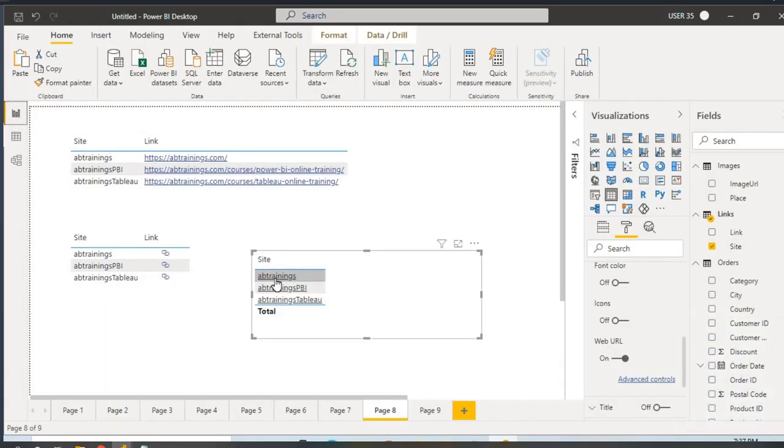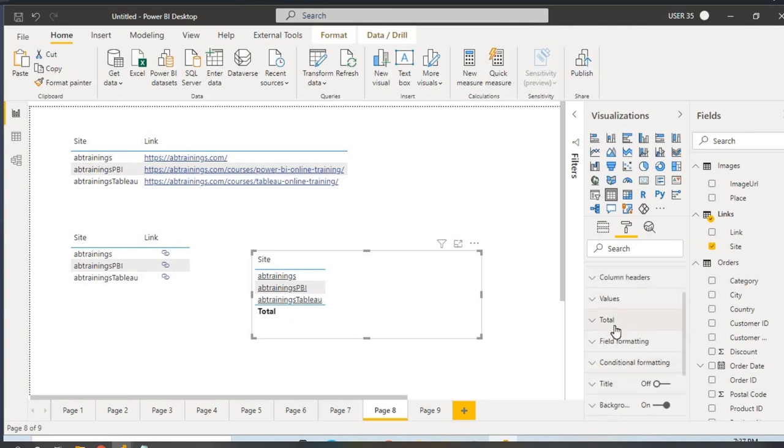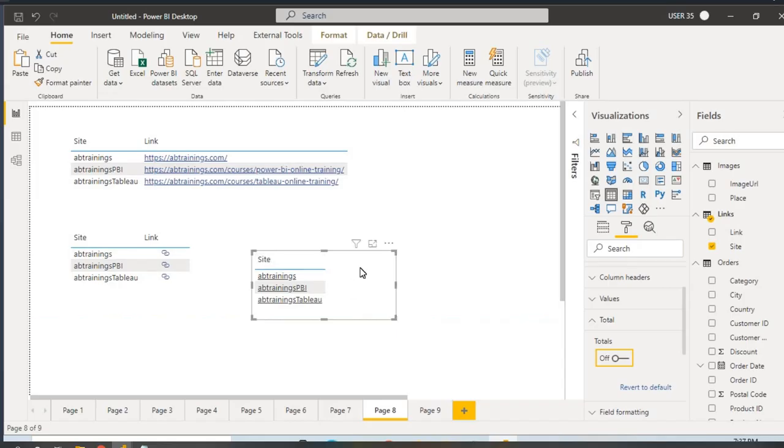This text changes as a link this time. I want to stop this total. How can you stop this total? Where can you find it? Totals. Just go and stop this. This time I don't want to show a separate column for my links. Behind this column itself, you are showing the link. Look at this. When I hover on the column, you are seeing the link. When I click on this, it will take you to the website.